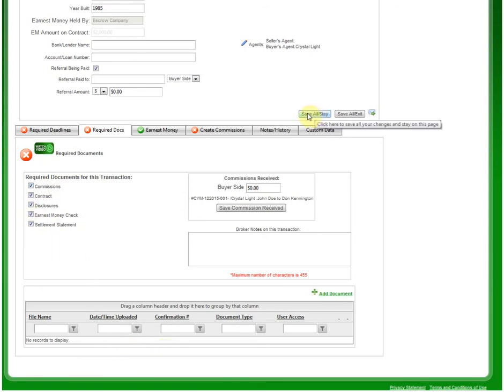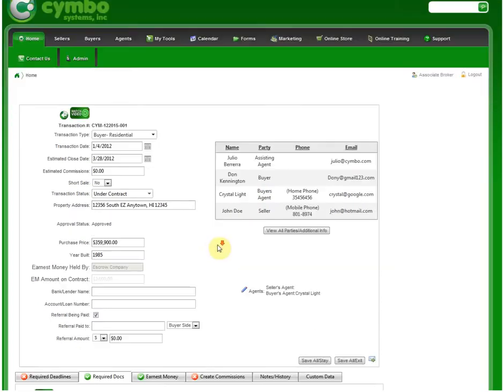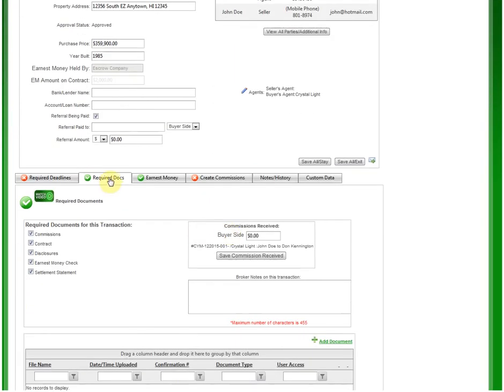I want to stay on this page, so I'm going to do the save all and stay. I could do save all and exit if I didn't want to do anything else, but I want to do some other things on this page. So now I've checked those off. It comes up as a green check mark. The earnest money's in balance.